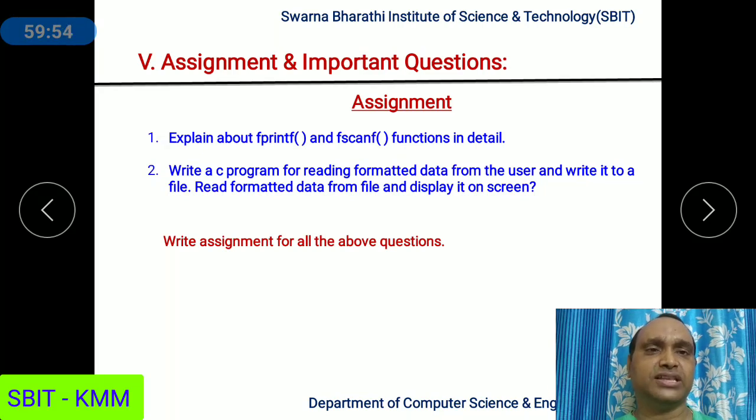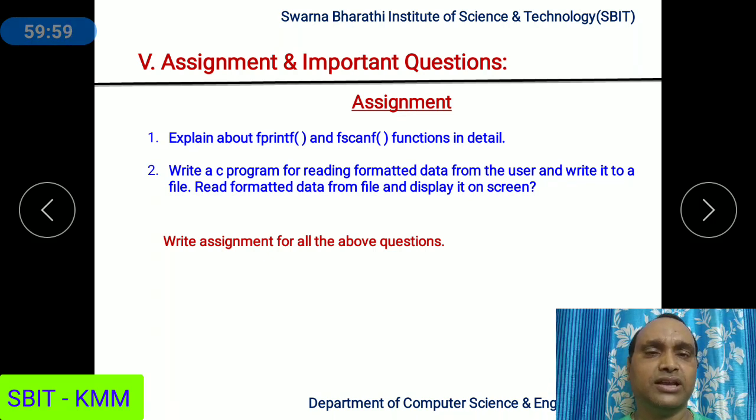For this second question, you can write the item details of the supermarket to a file, or student marks details to a file, or employee salary details to a file, and read that formatted data from the file and display it on the screen. So any program you can write. Here we have already discussed how to store the supermarket item details in the file. Similarly, the other two programs you can implement on your own, that is storing student marks information to the file, and the other program is storing employee salary details of an organization to a file.